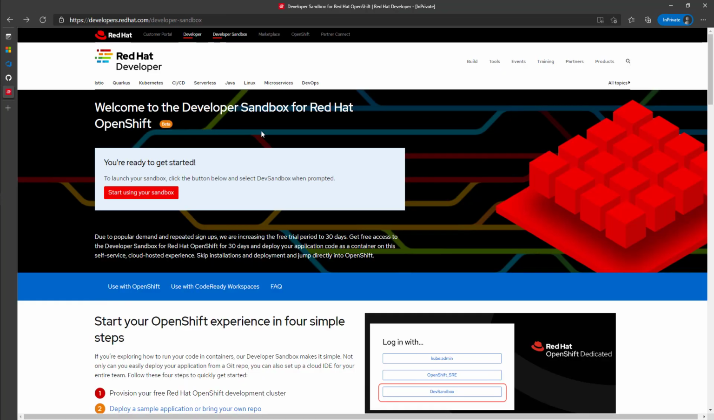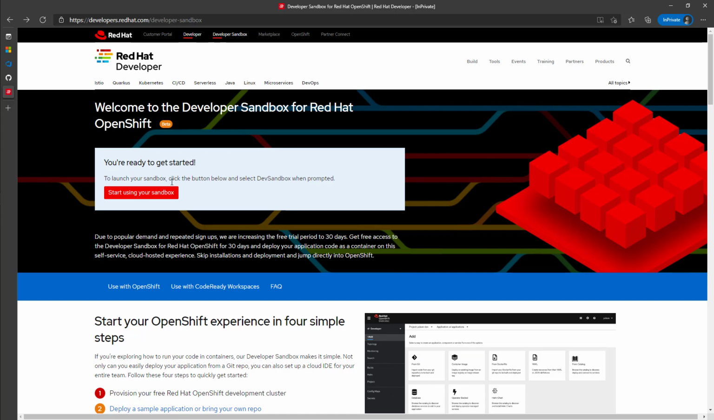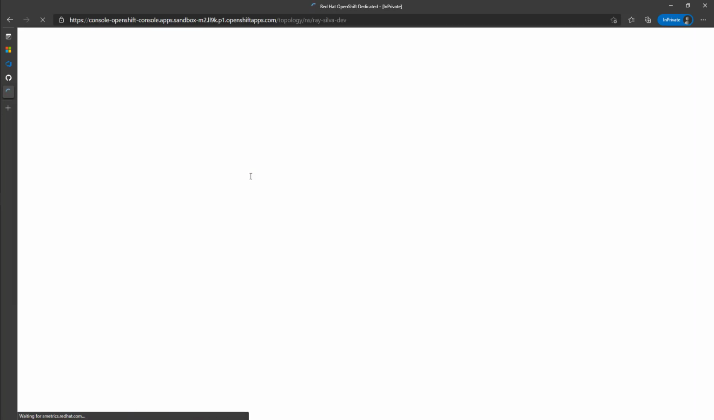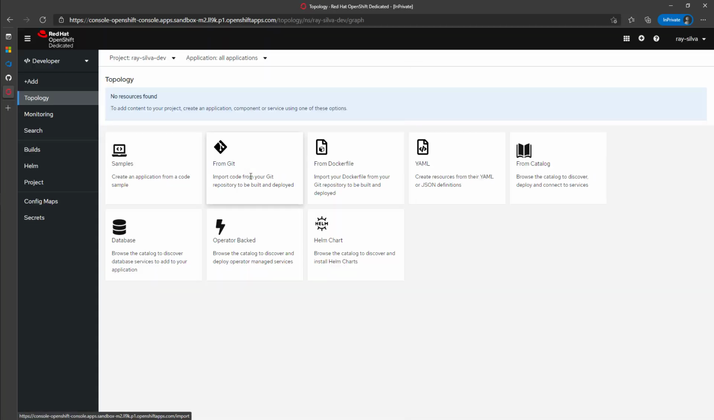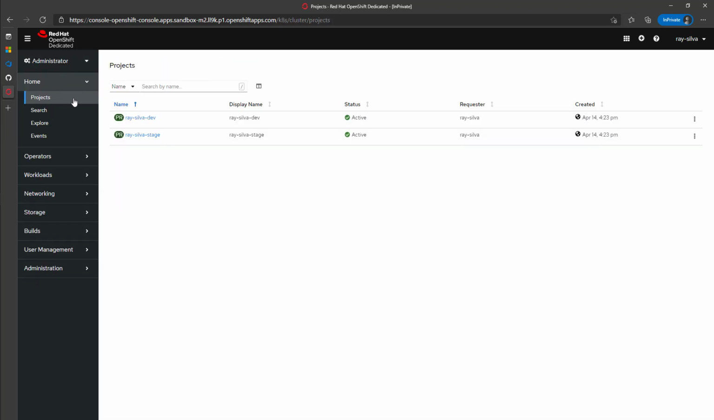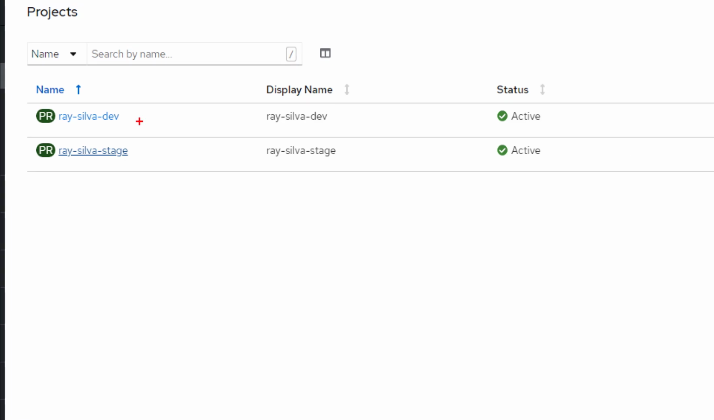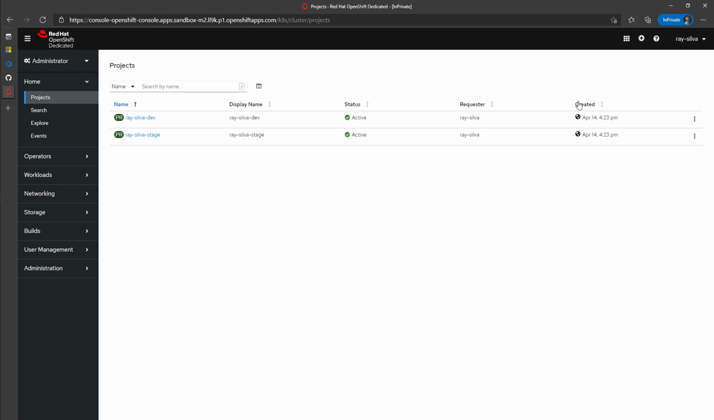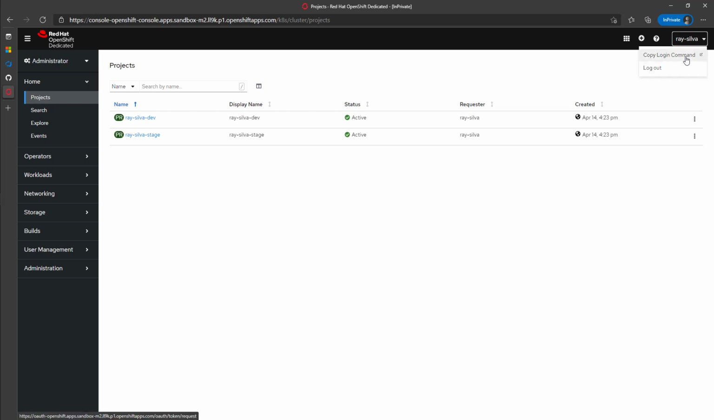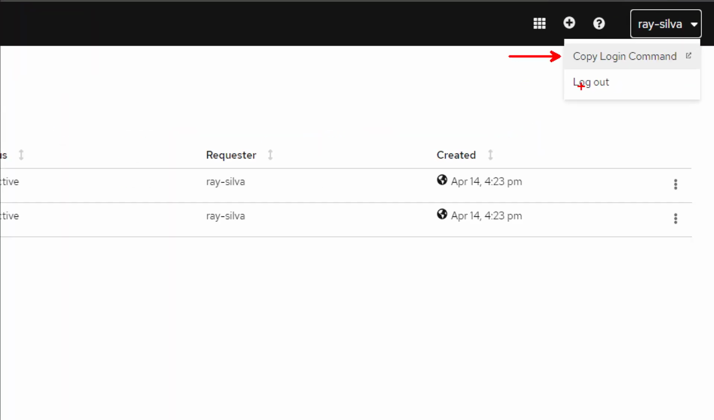We come in here to the RedHat website, developers.redhat.com, and if you're going to do the same approach, you can create a sandbox for yourself and do the same approach that I'm going to show you. This is the view that you're going to have as a developer. You can click here and change this view to administrator. After doing that, you see that you have some projects here, a stage environment and a development environment. So what we're going to do right here where my username is appearing, I'm going to click here and you can see that there is an option, copy login command.